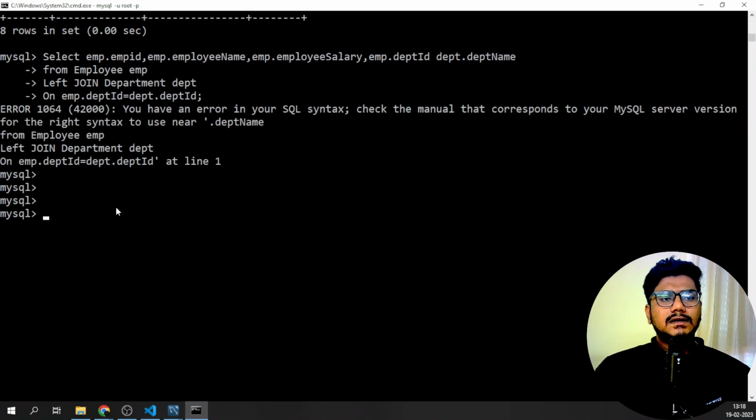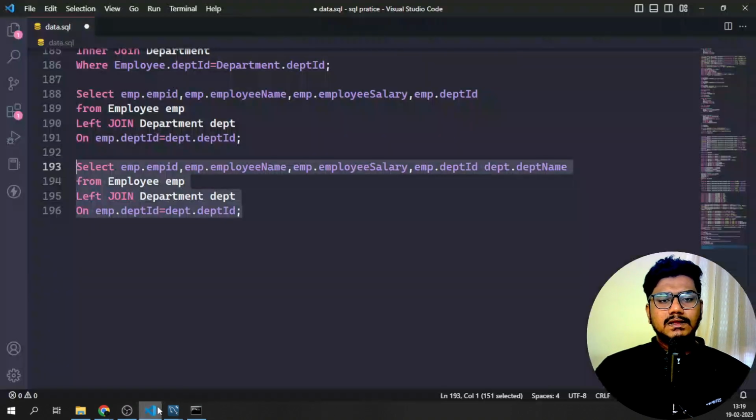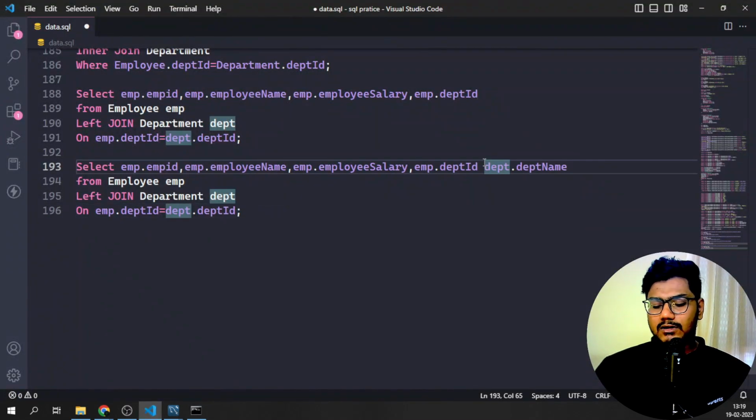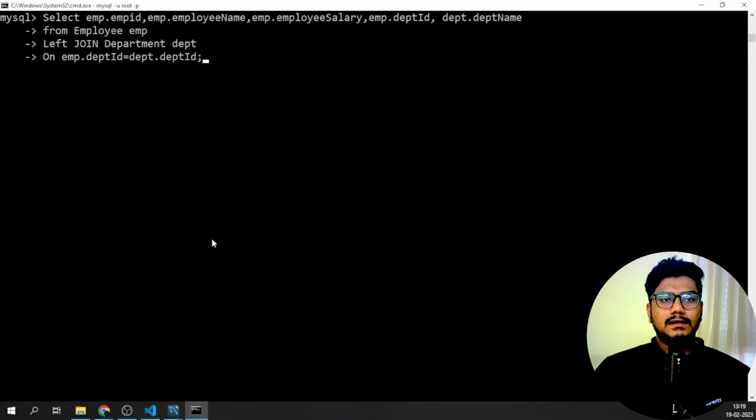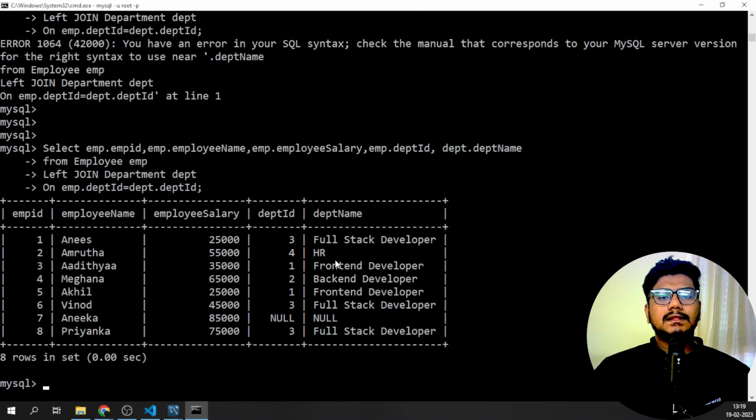What is the error? It is telling me dpt dot, so I'm having an error at line number 1. What will the error be here? Here I need to give a comma. I don't know why I'm making mistakes, so I'll just copy this and run the command here. If I run the command, you can see I'm getting the department name as well.